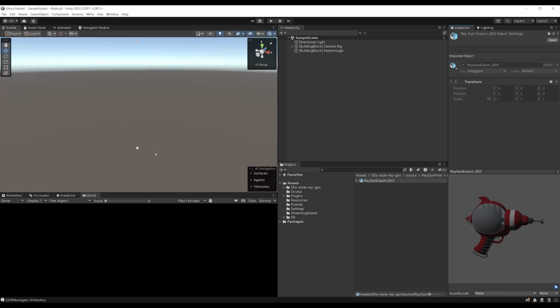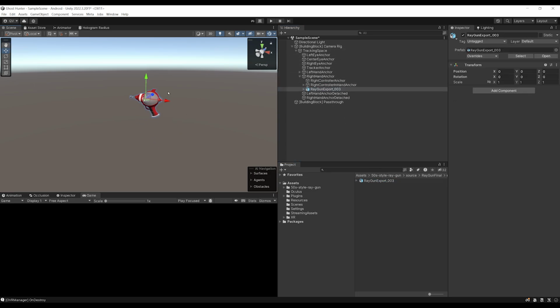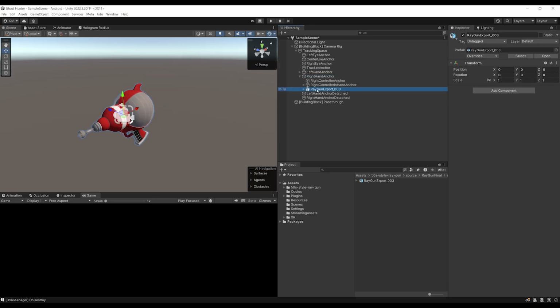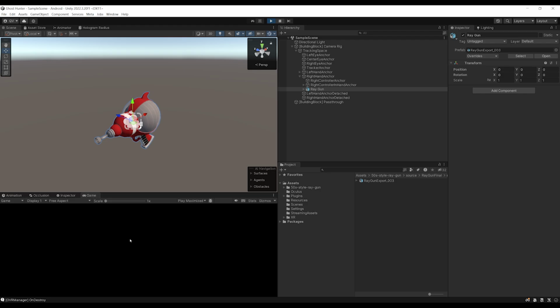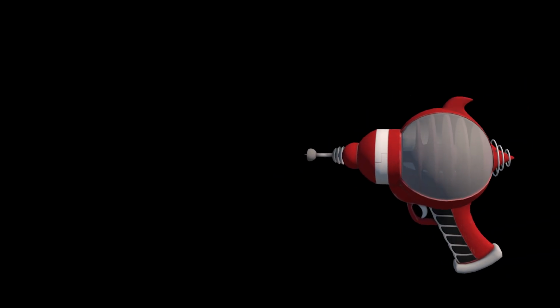in this project. Now, of course, we want this raygun to follow the one of the hand, so I'm going to simply drag it as a child of the right hand anchor. So here it is, we can see it over there. We can rename it raygun like this. But if I click on play, you can see that the raygun is following the right hand correctly, but it's not facing the good direction.